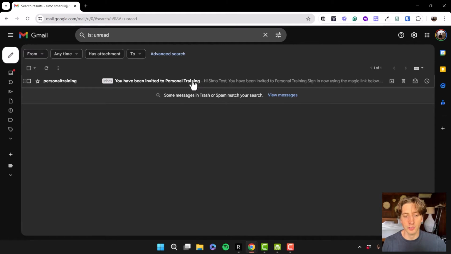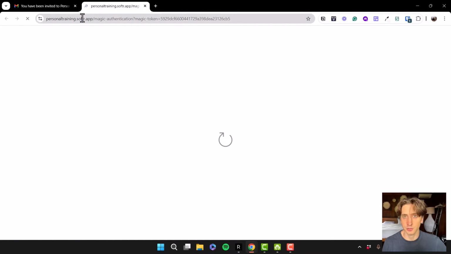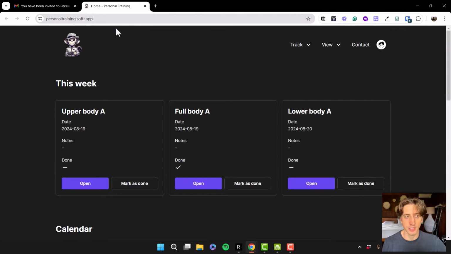So the client would receive an email like this. It can be customized, and since they have been invited here, there is a magic link where they can sign up. So I'm going to click on this link, and this will open the app. Also, the domain can be custom. There is also a progressive web app, which means people can also install the app. And once I'm in, I now have the account because I signed in via the magic link.